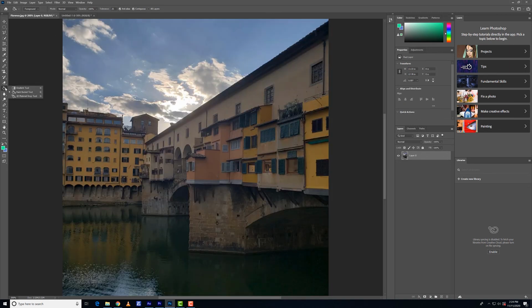The last tool in our gradients tool group is the 3D material drop tool. Since we're not working in 3D, I won't be able to use this tool, but if we were working with 3D objects, the 3D material drop would allow you to drop textures onto entire objects with a single click. And that does it for our gradient tool group.